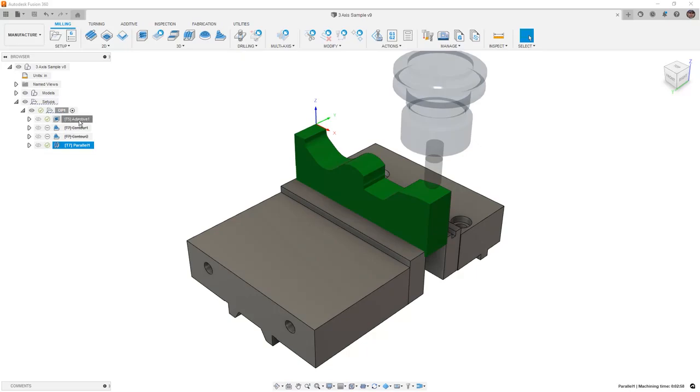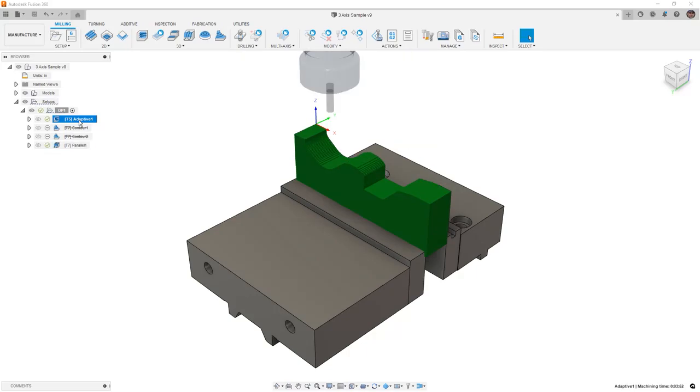But first, let's remember that inside of 3D adaptive, we had a flat area detection option. Because we left stock behind, it was not able to finish off the flat areas of our part. However, it did go into those flat areas and identify them, such as this bottom section.